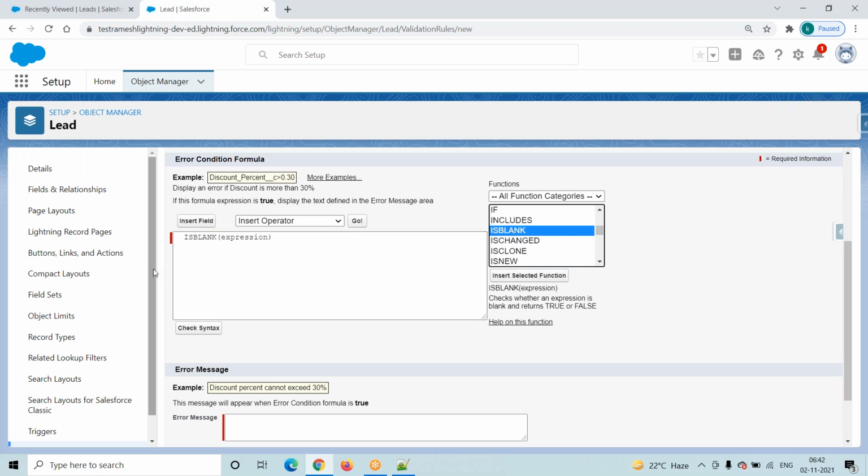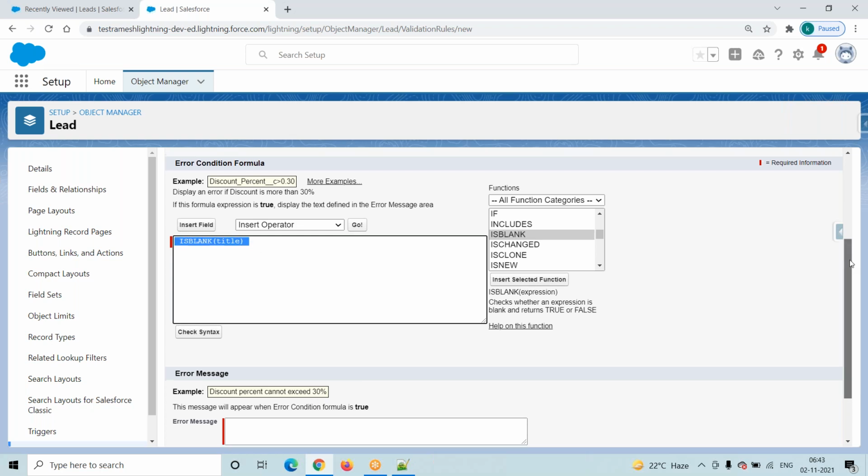Select this function and go to this text area. You have to put your cursor wherever you want this function and insert selected function. Then automatically it will come. Expression means which field you are trying to check. My field name is nothing but the title field. You have to add the API of that particular field. Okay. Now this is the condition.